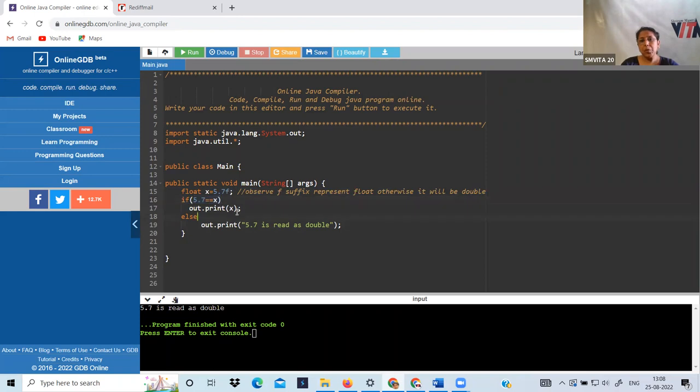Getting it, everyone? So what we have understood is, when you type hard-coded data as a decimal value, the compiler will treat that data as a double. When you want to store a decimal value into float, suffix it with F. And these two values are not the same because 5.7 is read as double and x is read as float. Are you getting the point? And that is why this condition is getting false, so it is jumping to the else block.